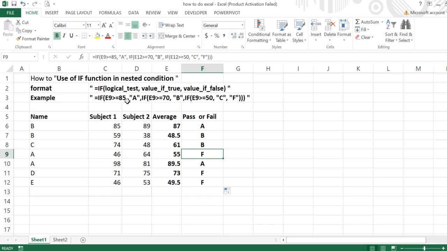And that's it. Nested ifs let you build smarter, multi-step decisions right into your spreadsheet. Try it out with scores, bonuses, taxes, anywhere you need layered logic.